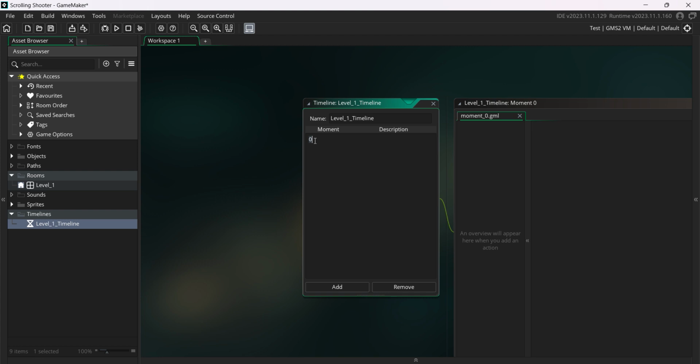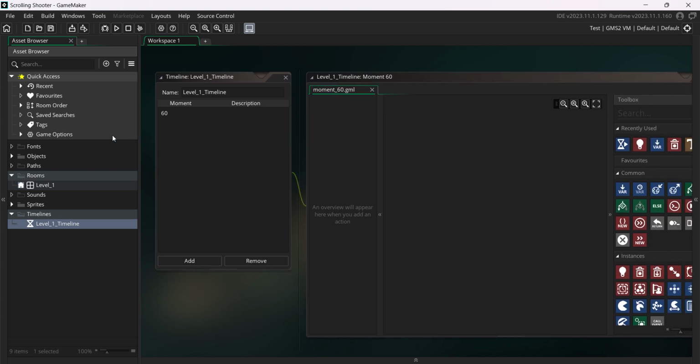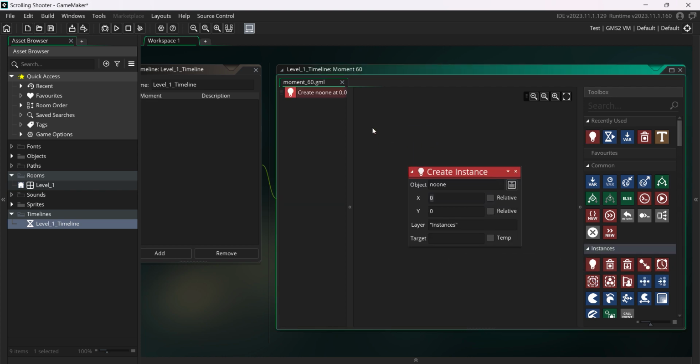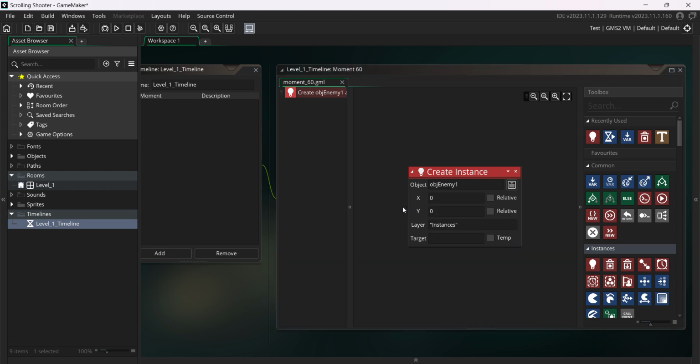I'm going to change this from moment 0. I'm going to delete that. I'm going to say moment 60, so it happens 1 second into the game. And this basically programs just like anything else. I'm going to create an object just like I do when I create my lasers. So I'm going to bring this out, and the object I'm going to create is going to be my object enemy.